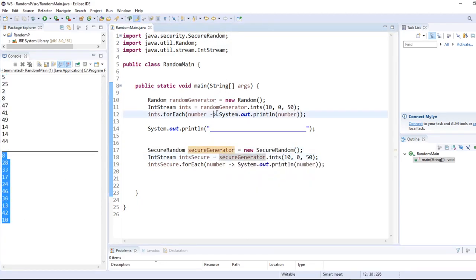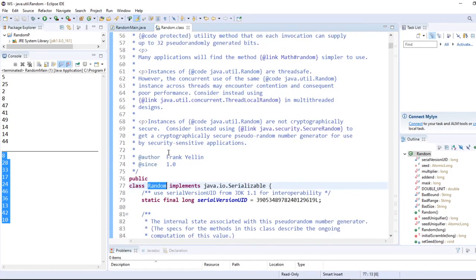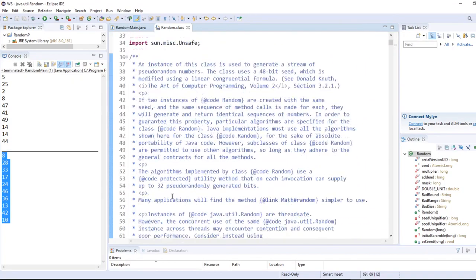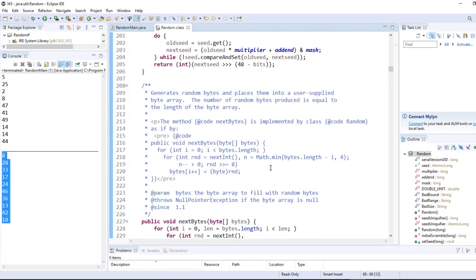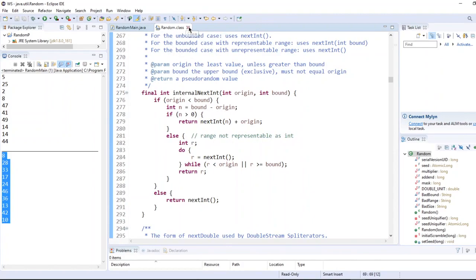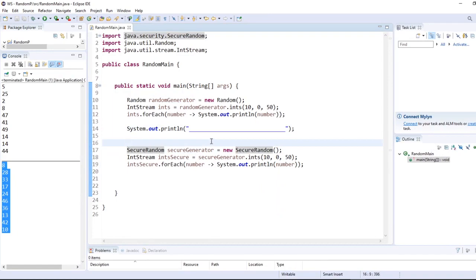If you are curious, you can go to this class Random and just read the Oracle documentation. Here, instances of Random are not cryptographically secure. Consider instead using SecureRandom to get a cryptographically secure pseudo-random number generator. And for every method, I don't know if there are details of every algorithm used to generate secure random numbers.